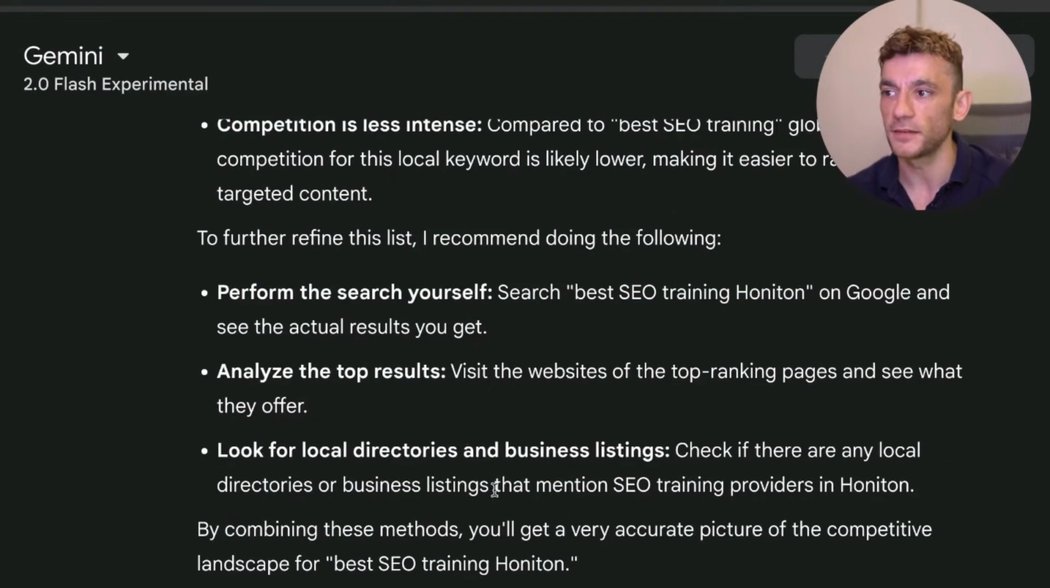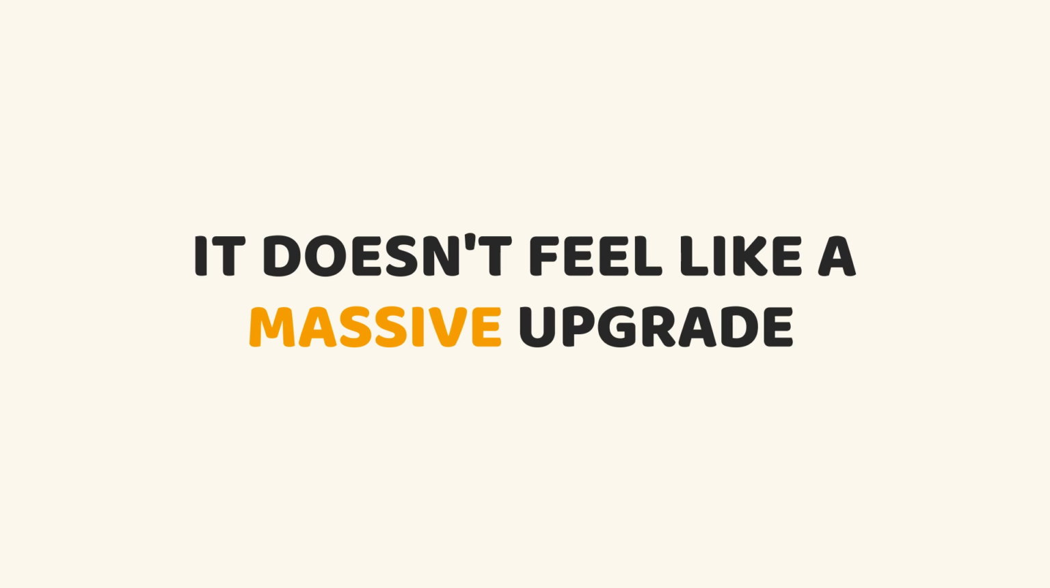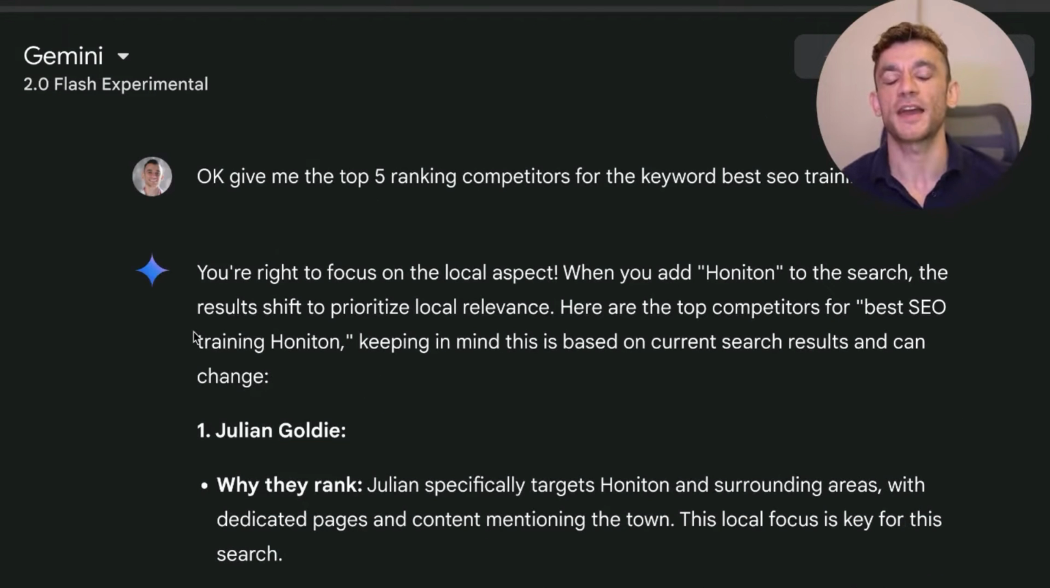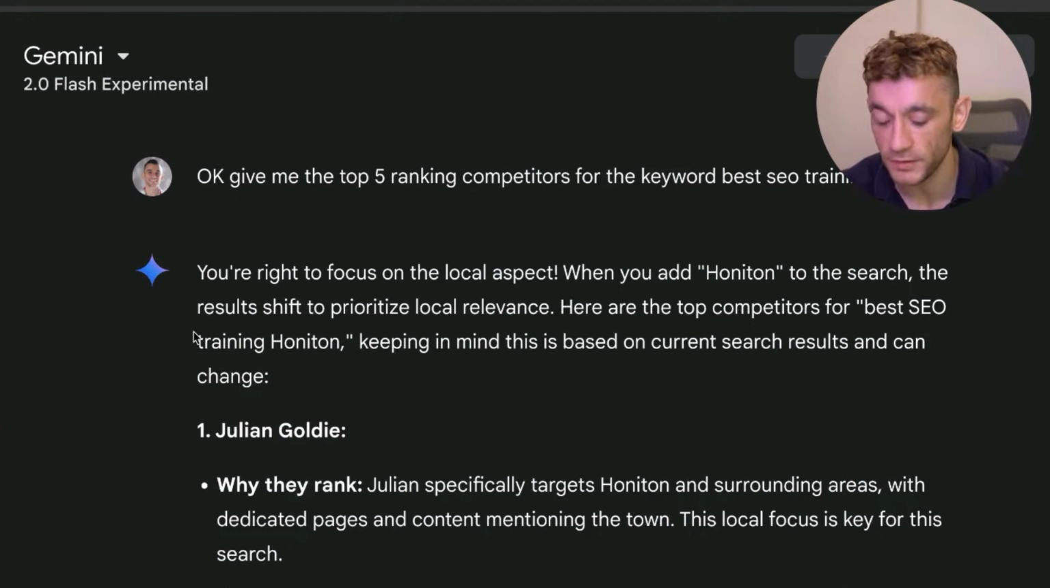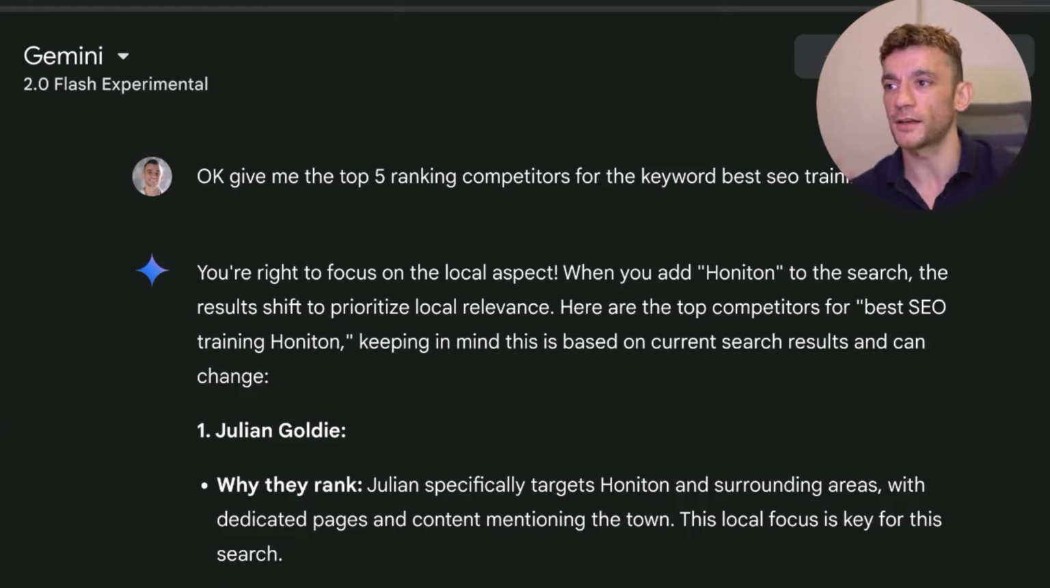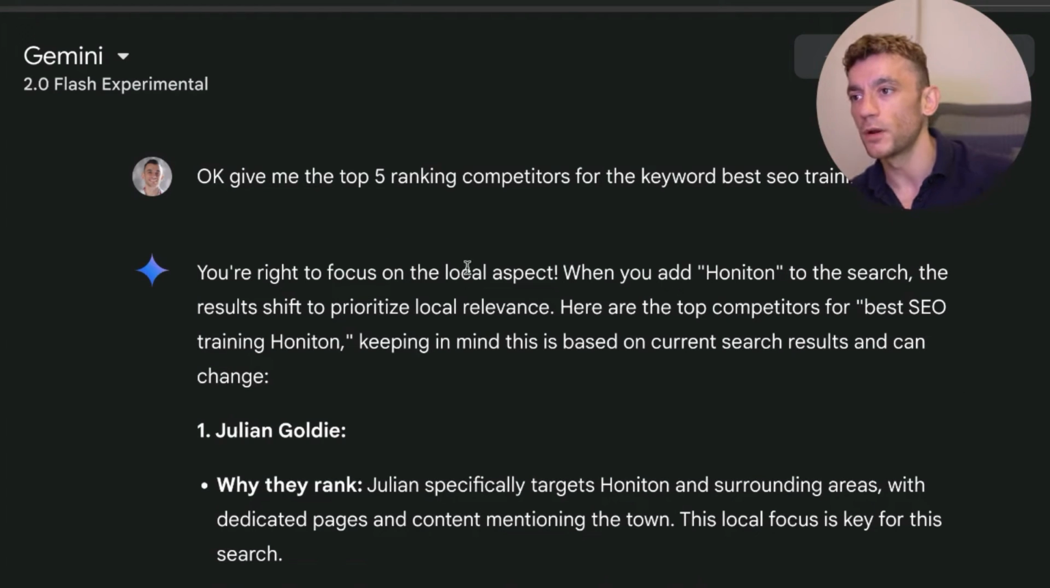All this agentic stuff, I can't actually see it inside the platform. Maybe I'm completely missing it. But so far, it doesn't feel like a massive upgrade. I'll be honest with you. It's not like the ChatGPT Canvas update yesterday where it's just an absolute game changer and it's available for free. I can't really feel the magic in the air when I'm using this tool.